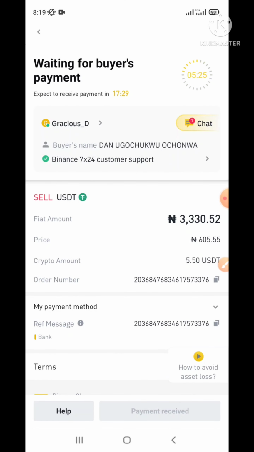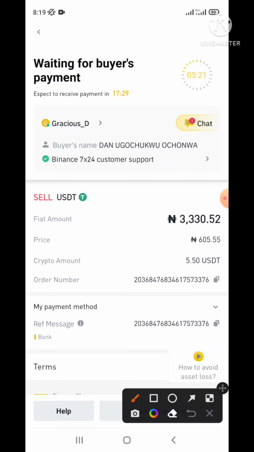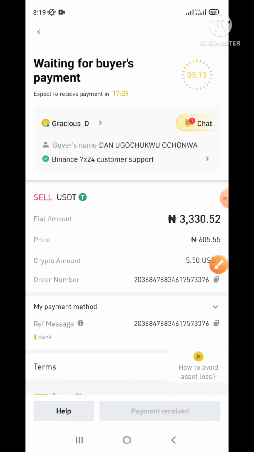Okay, so it has been initiated. The person has been given 5 minutes to send. Then I should expect my payment within 17 minutes. That means I can report the person. If I don't see my payment, I can report the account within 17 minutes.